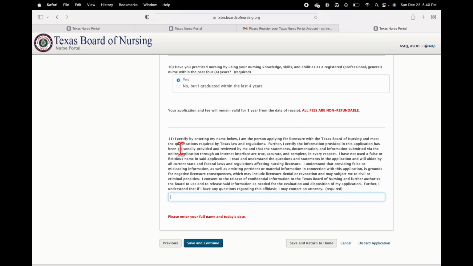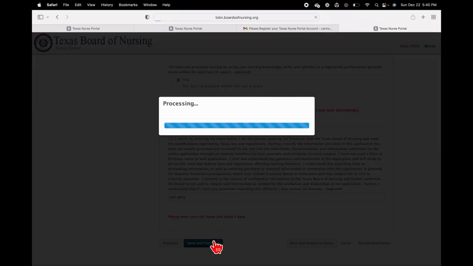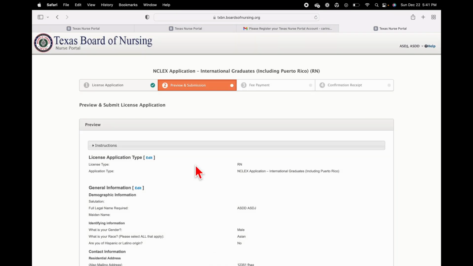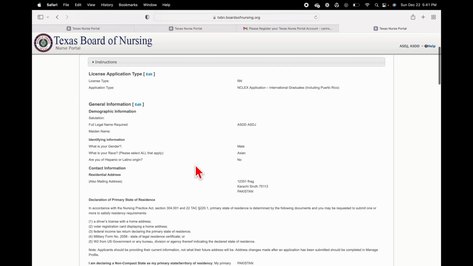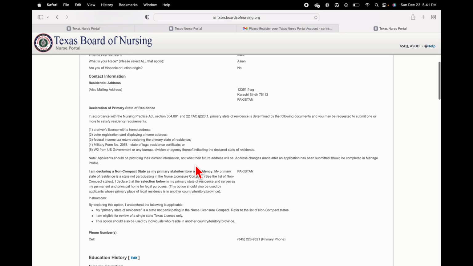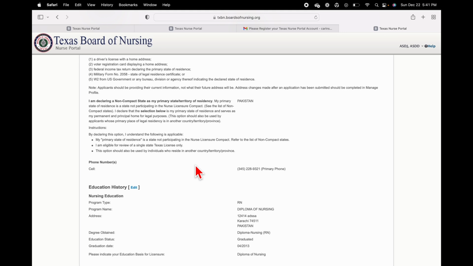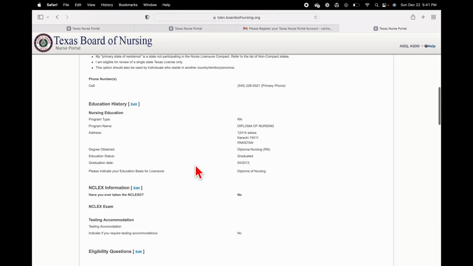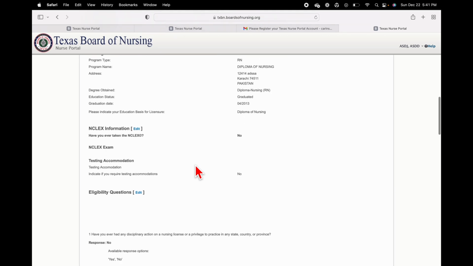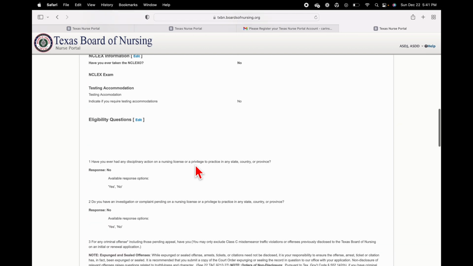So over here, you certify that everything you filled out in the application is true to the best of your knowledge. If you think that's true, just put your name right here, and then click save and continue. Once you're on this page, it's giving you an option to review your application once again. Make sure you review this as best as you can, because it's very hard to get your information changed once it's in and you have submitted the application.